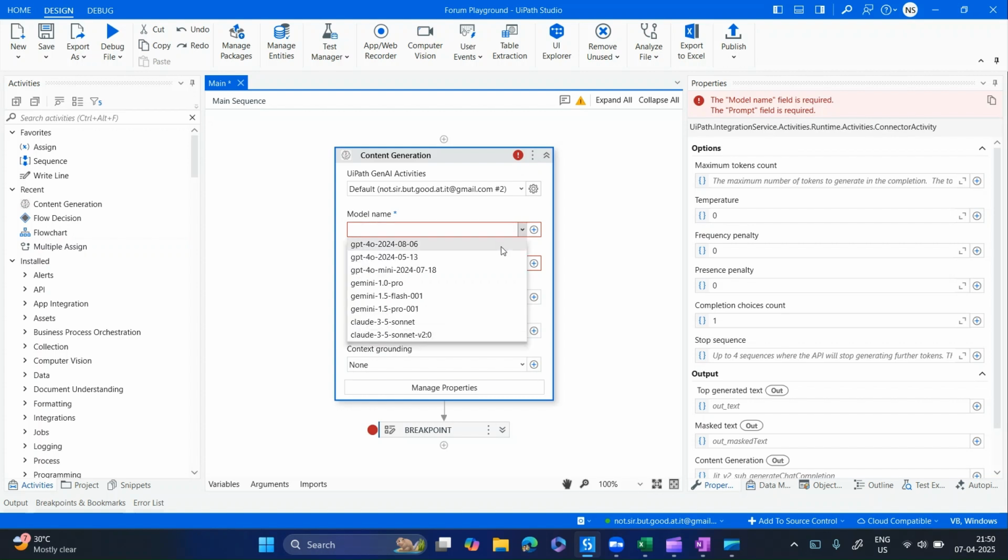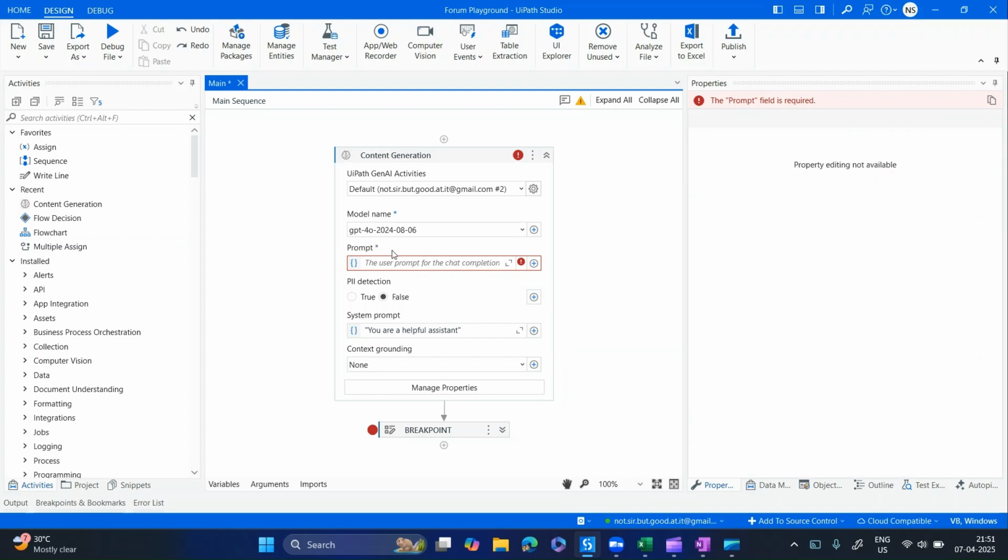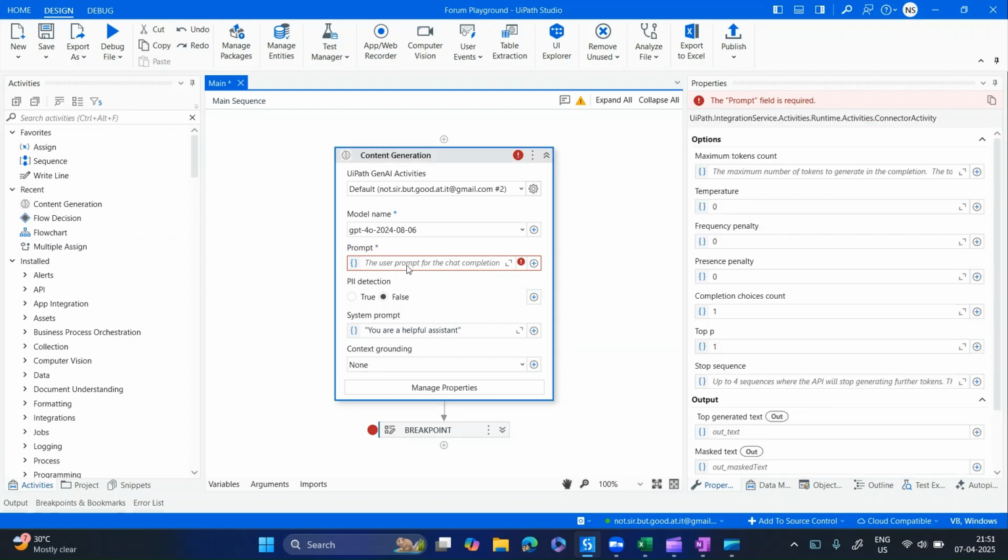Now as of now, these are the following models that are offered by UiPath. So let's go with GPT-4. Okay, now comes the prompt and the system prompt. Prompt here means the user prompt, if you are more familiar with that. And system prompt, you might be aware, is where you define what the model will do. By default, it is set to "You are a helpful assistant."